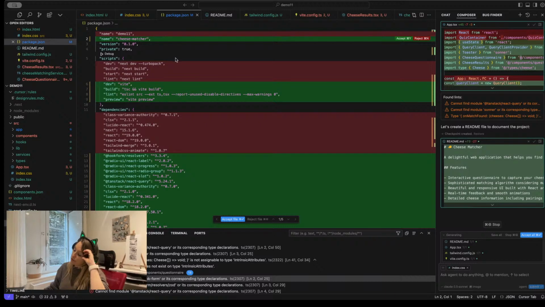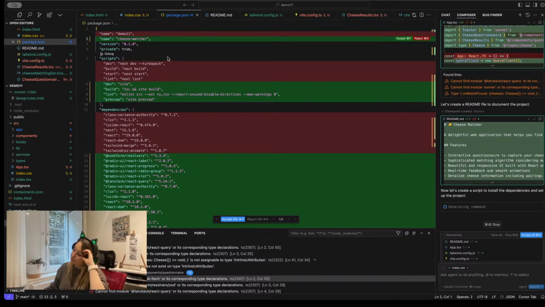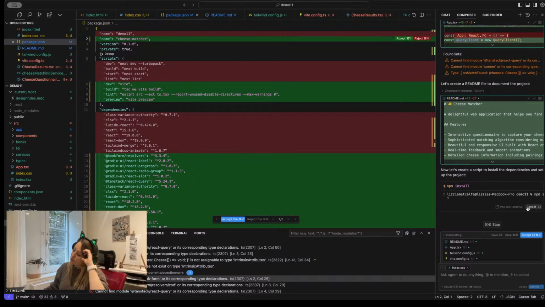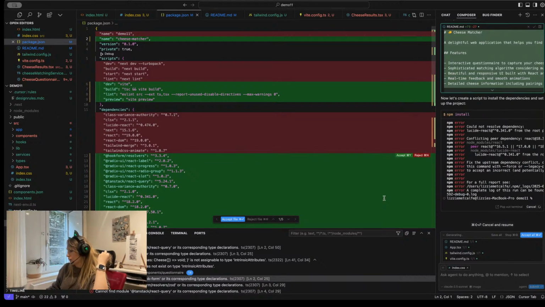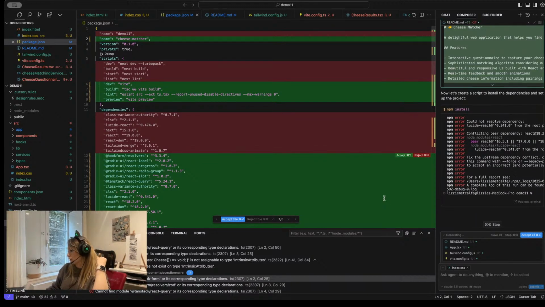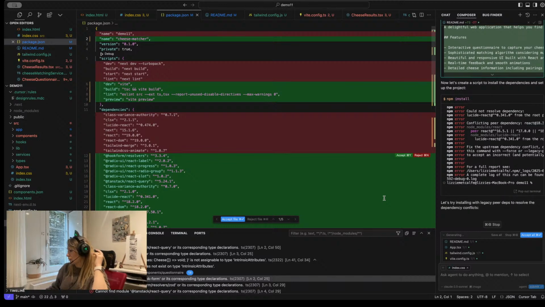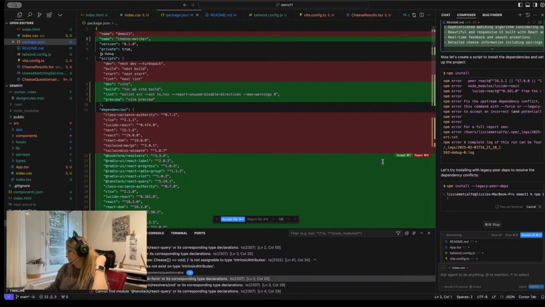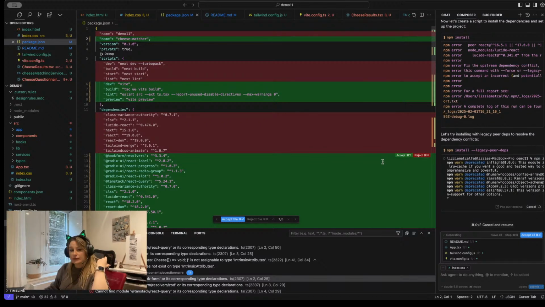Cheese matcha, thank you for making me the readme. YOLO mode isn't working as it should. Usually with all these kinds of things it runs it itself, but whoa, it's a lot of errors. Okay. Nice.